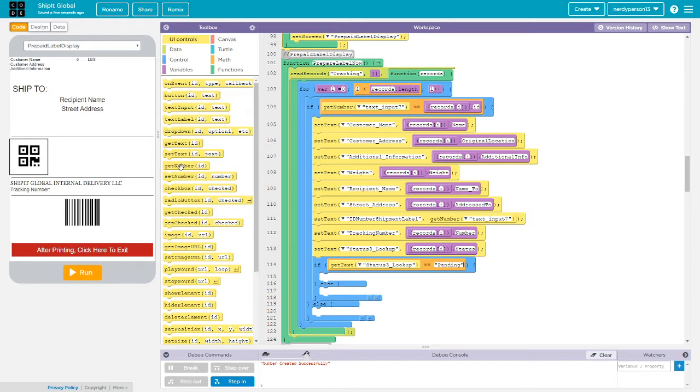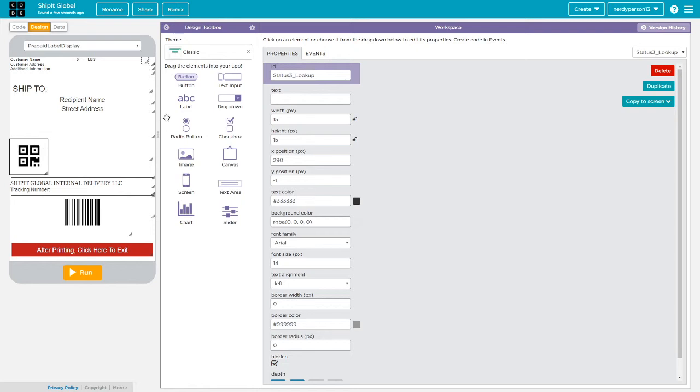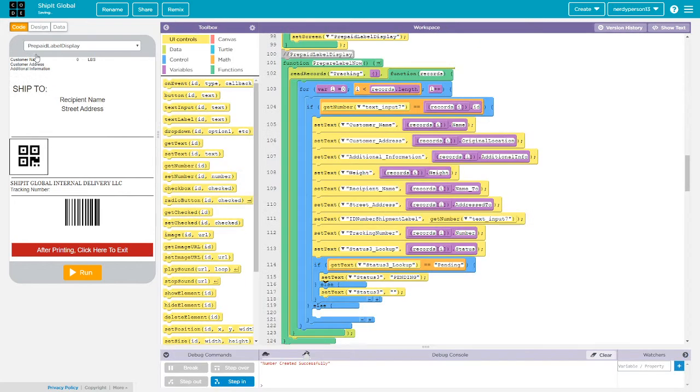Pending, then we will set a text on status 3, pending right here. Otherwise it won't have that. The reason we want to do that is we want to cover the barcode on here. But anyways, after that, then that's pretty much it.